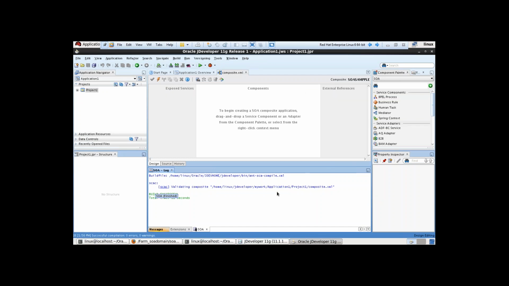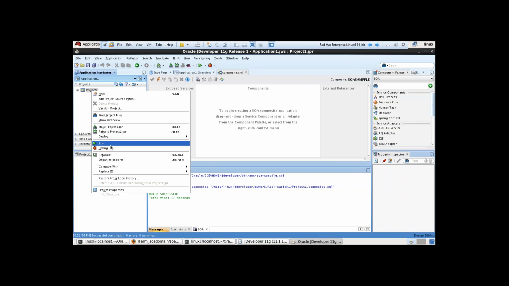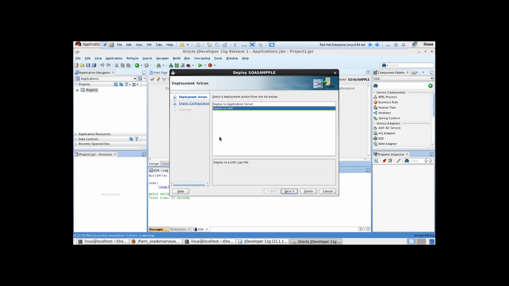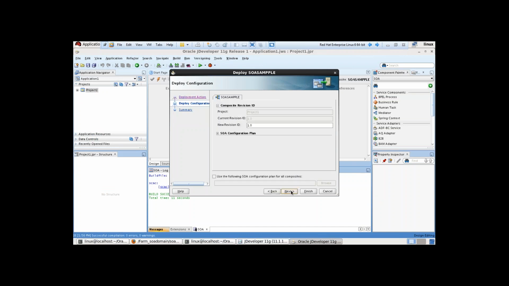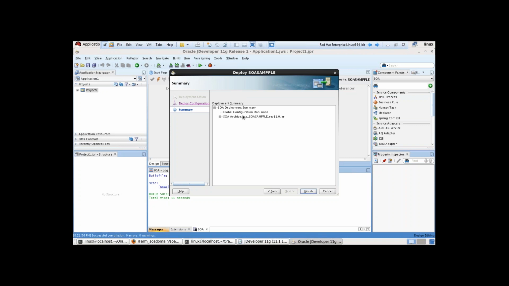Then after that, I need to generate the SCA file. Deploying to the SAR file means you are deploying to JDeveloper only, here only. In the sense, you are preparing. While deploying, you need to prepare the revision also. You need to give the revision. I'm just entering 11.0 for remembering purposes. And the configuration plan we will discuss after completing this deployment. So click on next. It is going to generate the sca_SOASample_rev11.0.jar file.